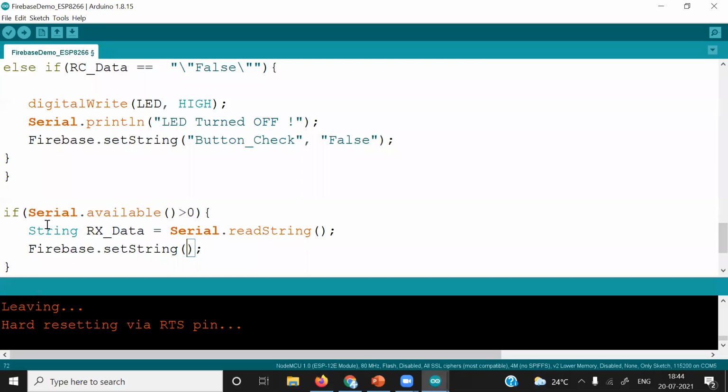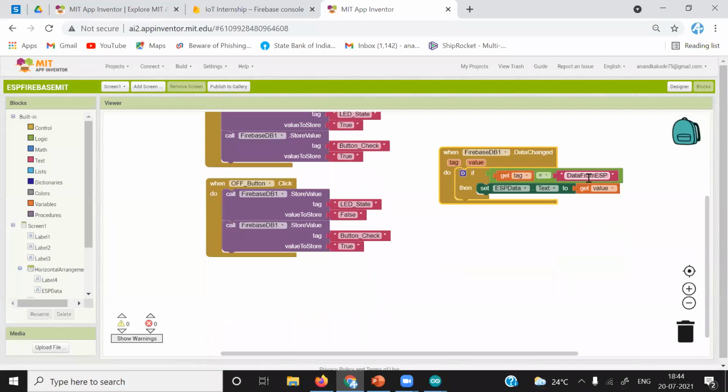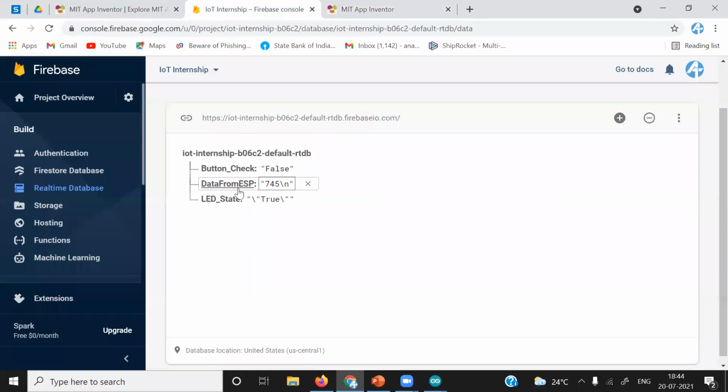The first argument is the path, the path to which you want to store the data. You can see that in MIT App Inventor, we are reading data from the ESP. So you must give this as the argument. Control C, I will just copy it here. You can copy from here also.